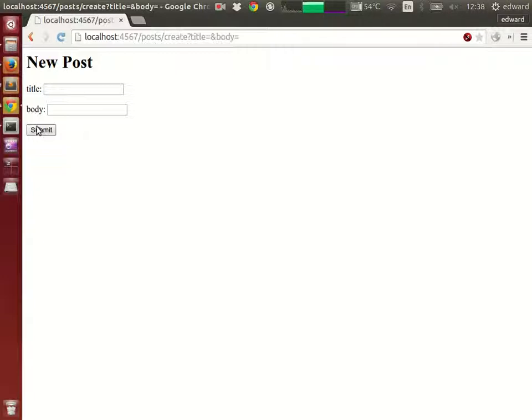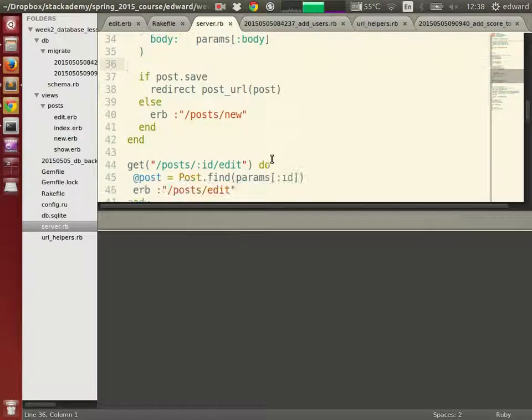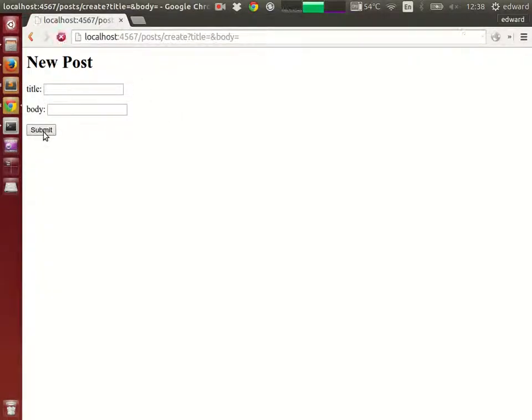Can you show the code again? Okay, so we try and save it. If it works, redirect. If it doesn't, ERB that old template, the previous template. So post dot save always returns true or false. Yep. Okay, so did everybody get that?